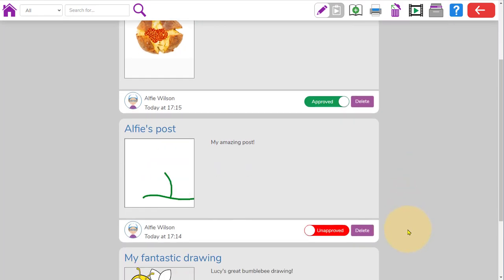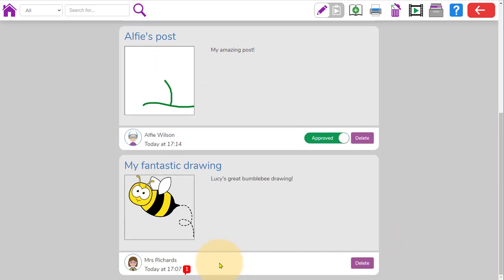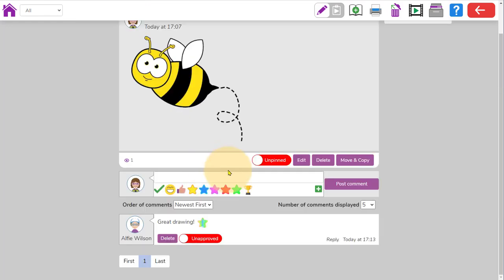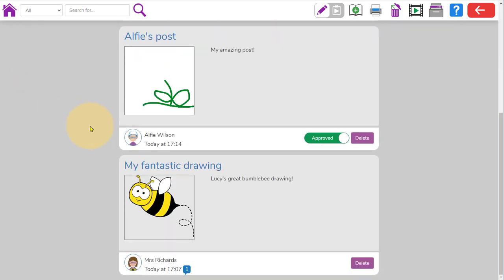Beneath this, I can see Alfie's next post. I can view the post, and if I'm happy with it, I can approve it. On my post, you'll see there is a red speech bubble. There is a comment waiting to be approved. I need to go into the post, read the comment, and approve it if I'm happy. And that's how to make and manage a class blog in Purple Mash.